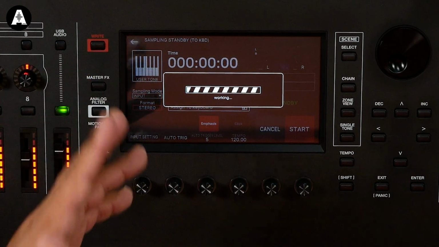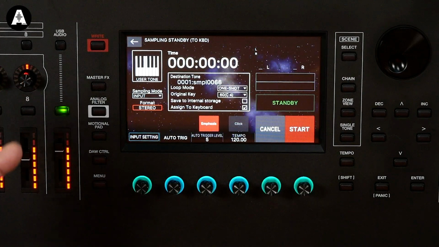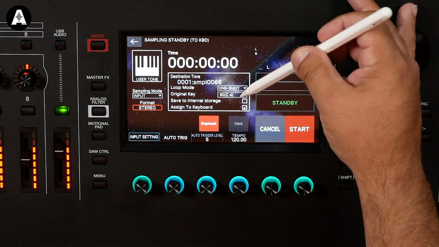I'm not doing any sampling today, but Jack is going to do it. So we're going to get him up and going. And then we can choose loop mode.